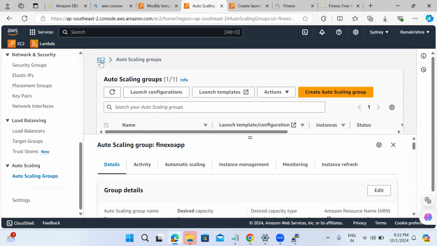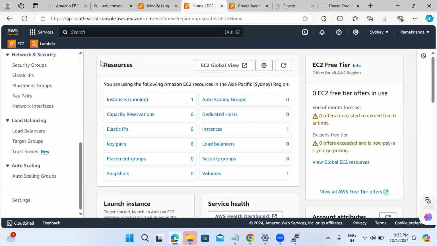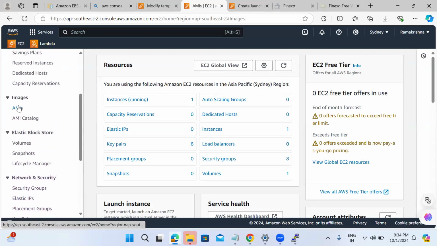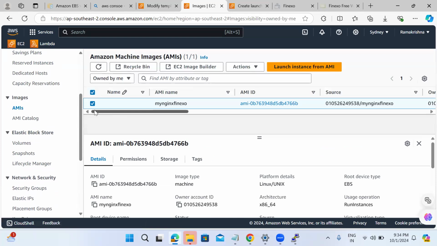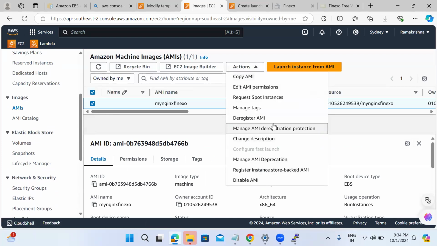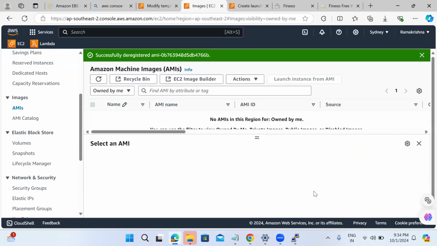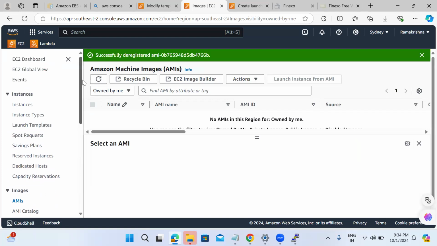So now I have deleted my auto scaling group. Okay. And to reduce the cost, I'm going to delete that AMI also. I'm going to deregister that AMI. Maybe that instance is in use. Yeah, that's deleted. Okay. So like this, once your work is done, clean up.